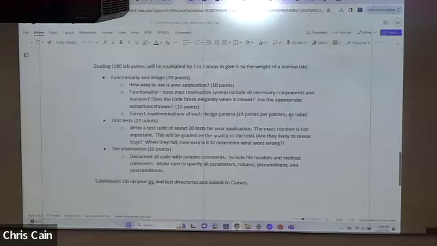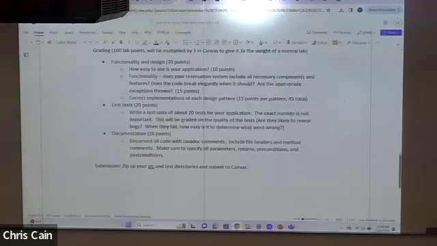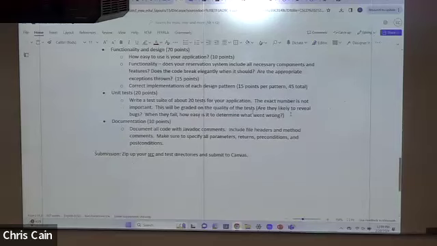Then most, or almost half, of the grade is the correct implementations of each design pattern. Finally, you'll write a test suite. I give you, I'd say, about 20 tests, but I'm not looking for exactly 20. Again, I'm looking for the quality of the tests. So write quality tests. You're more likely to get a good grade if you write 15 good tests than if you write 150 bad tests.